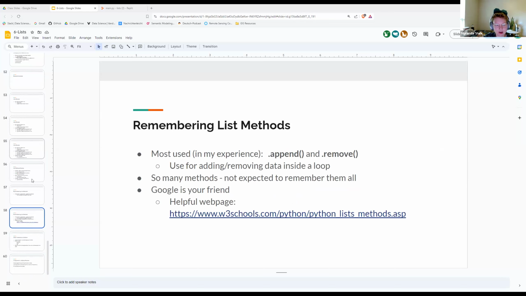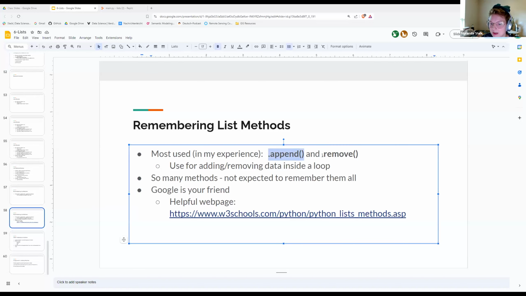I just introduced these list methods right at the end of class. In my experience, the only ones I ever use are append and remove. I rarely use sort or reverse or all of the other ones. Python has many, many methods. But most of the time I'm just using append and remove. So that's why I chose to spend the most time on those. But you're not expected to remember them all. I would say if you remember one, remember append. Remember how to add an item to a list.